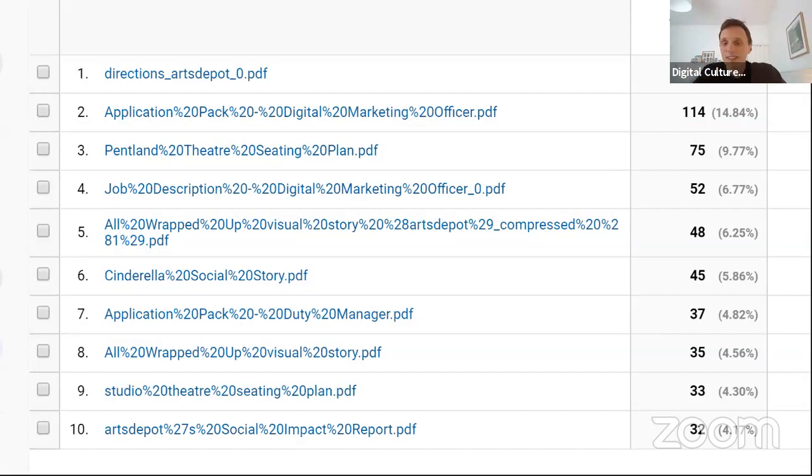What are they called? Percentage marks. Percentage 20 is actually a space. When you upload a file and there are spaces in the file name, it has percentage 20 because it automatically fills that in as a gap. That's the way URLs are built. You could actually filter it to change it, so it's much easier to read. But in this example, the second one is the application pack for the digital marketing officer. So hopefully whoever it was that downloaded it is now in post, and I'll be in touch next week, Helen, and maybe we can introduce me and have a chat.